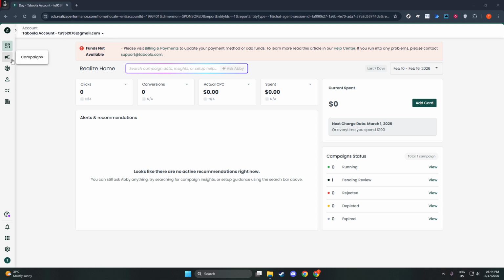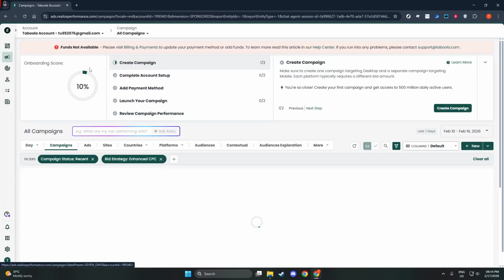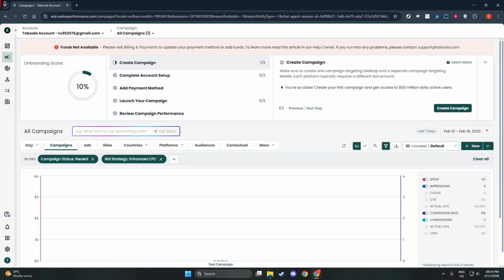Start by logging into your Taboola Ads, also known as Realize account. Once you're in, look at the left-hand menu and click Campaigns. This page is your control center for budgets, showing all your active and paused campaigns in one place, so you can quickly find the one you want to update.